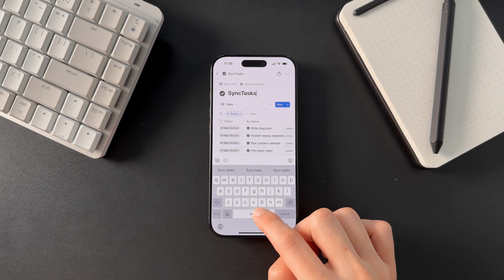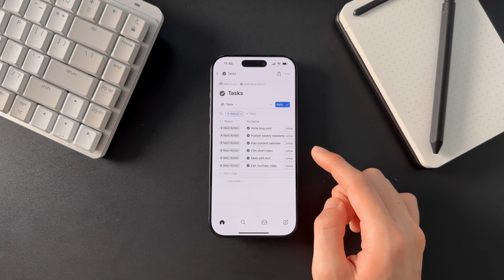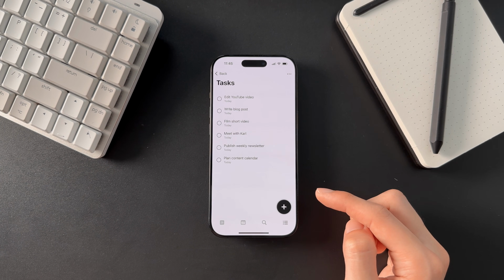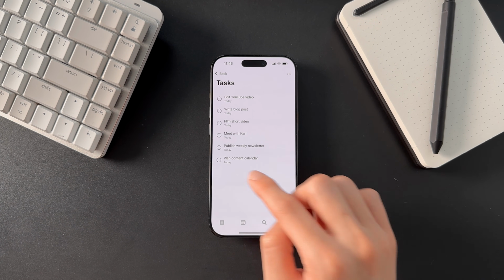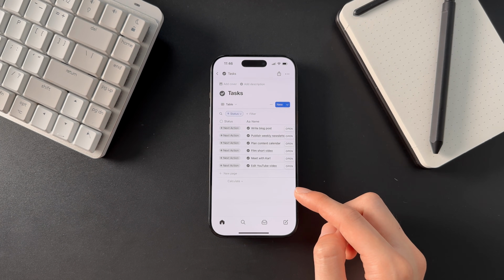And since we are back in Notion, I'll rename the database to how it was previously. And that's how you connect a Notion database to the SyncTasks app, which we hope provides a more focused experience when it comes to managing your to-dos. Changes you make, like checking off a task, will be reflected in Notion in just a few moments.